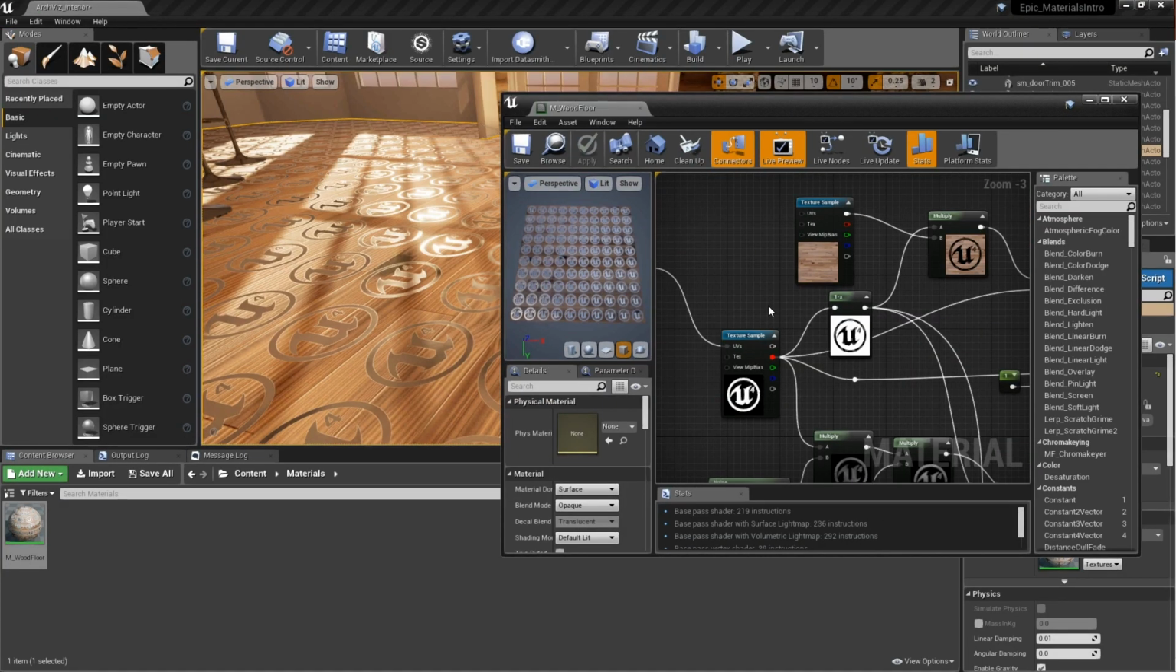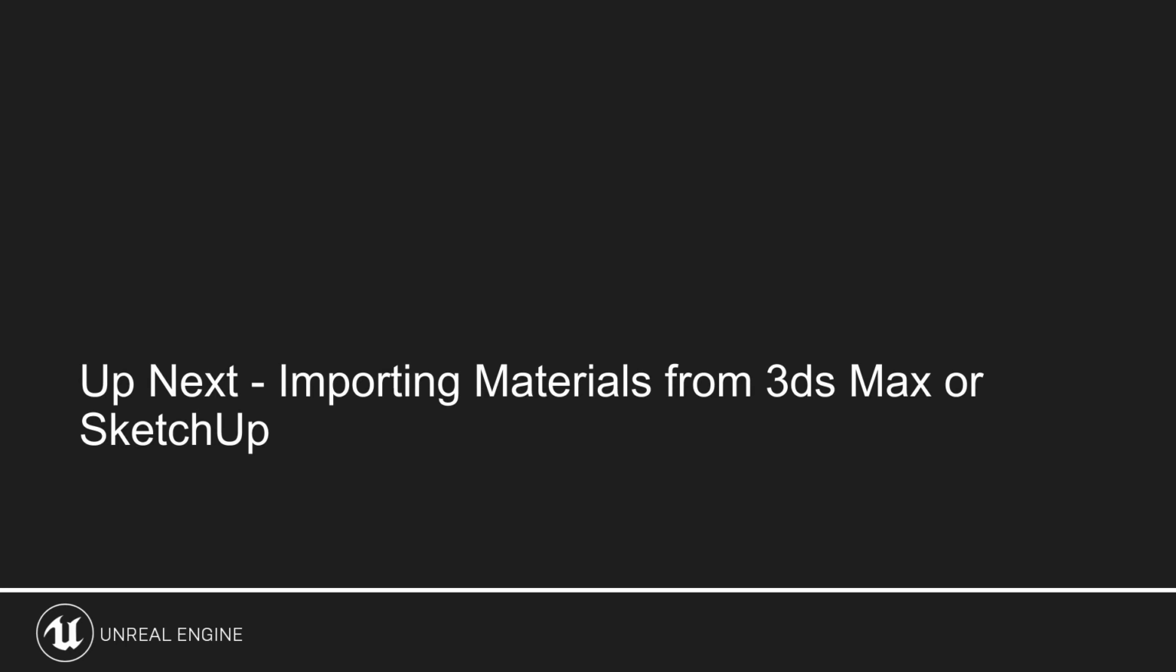This is just a taste of some of the power and flexibility that the Unreal PBR material system and the material editor window provides you. As this is just a basic course, be sure to check out my course on advanced PBR materials, where I go into details on creating some more advanced shaders. Up next, we'll look at the material import process for bringing in materials you've already built in an application like 3ds Max into Unreal.